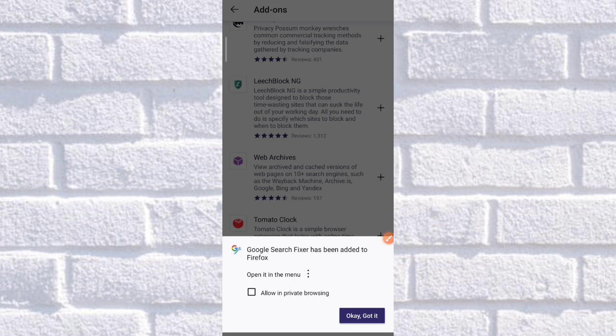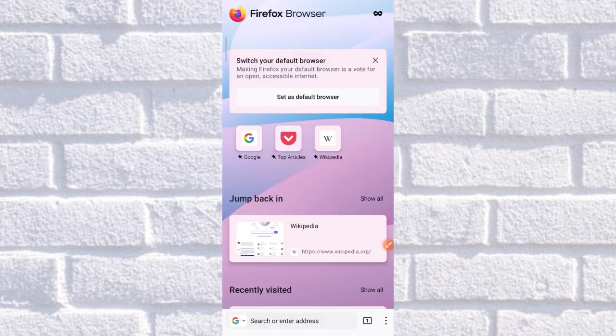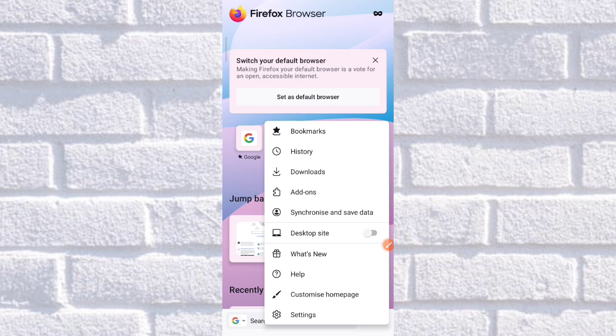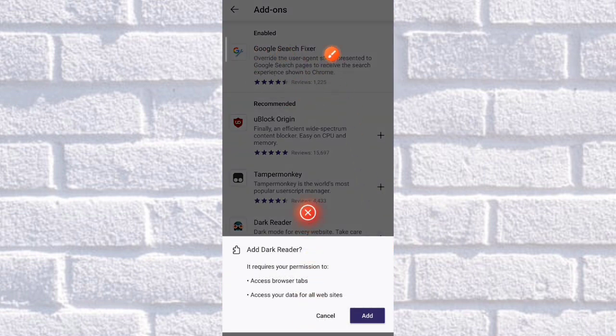once it loads into this page. Okay, so just click on the okay, got it, so that it would load into another page. So tap on that, guys. Okay, now let's tap that and let's go back to the home page, and let's go again to the add-ons. And it's now enabled, the Google search fixer.